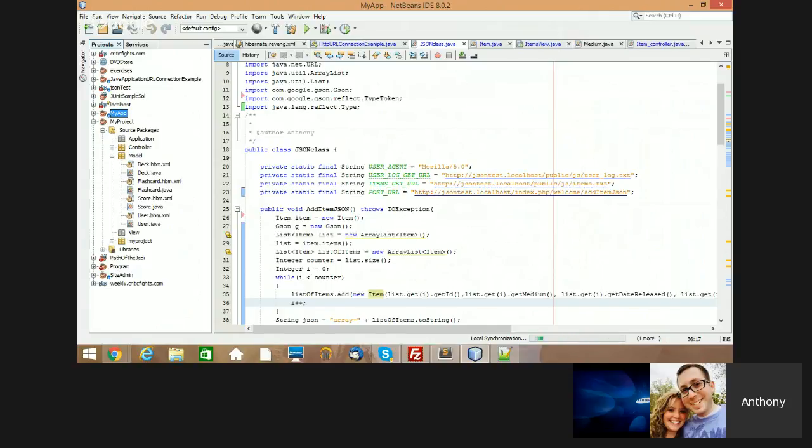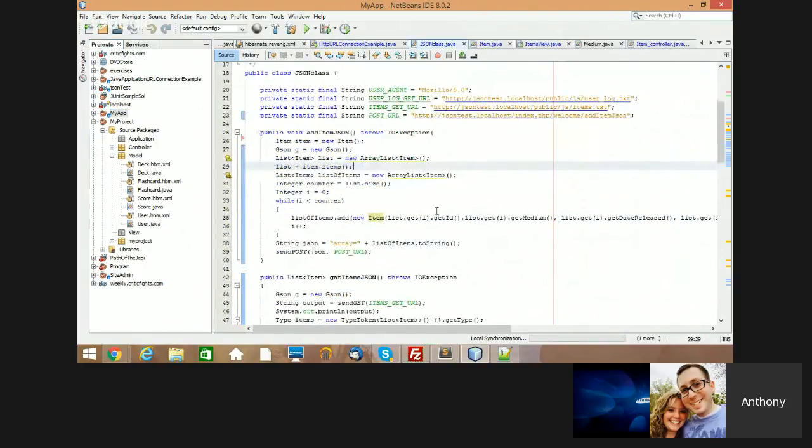Any questions? That's awesome. I guess one question. Just so I understand correctly, you're using HTTP connection to connect to a database that you have through like phpMyAdmin?